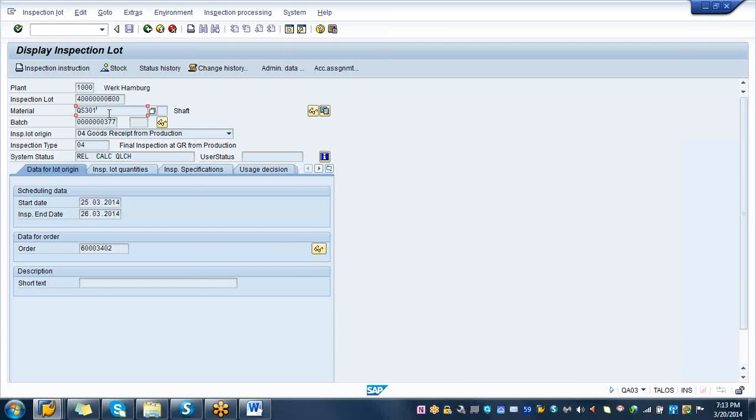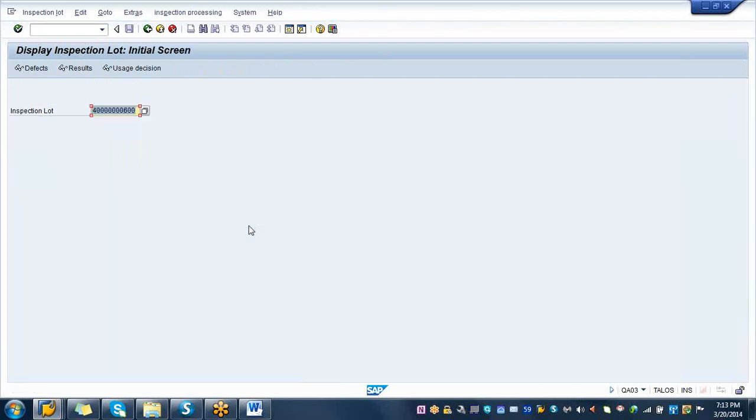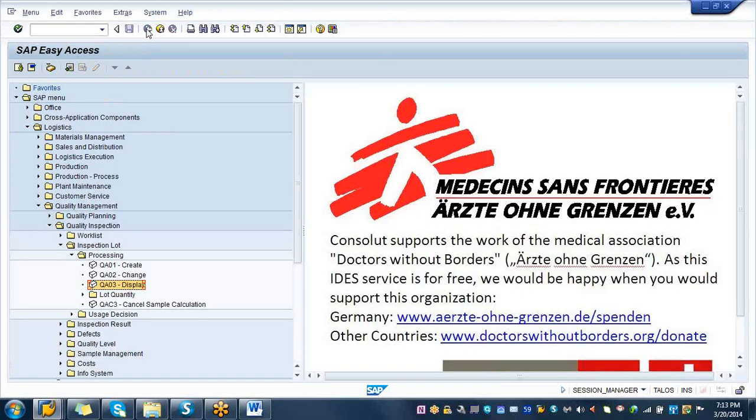Okay, so we just now created, and that's the lot number, the inspection lot number. Okay, so the next step would be we need to do the goods issue, and we need to do the confirmation, and we need to do the goods receipt. Once you take goods receipt, that time you need to go and do the lot processing, results recording, defects recording, usage decision. Okay, that's the whole process.